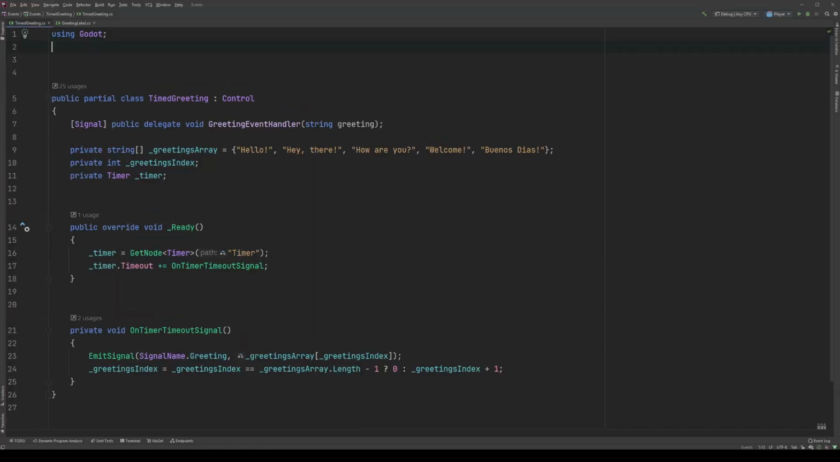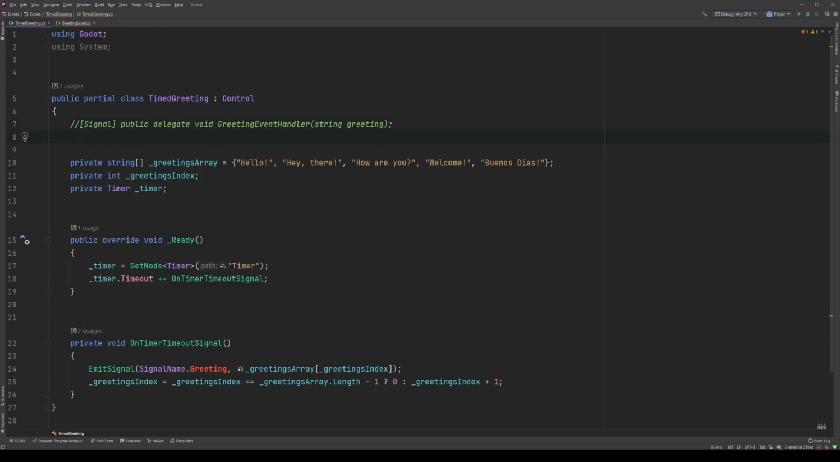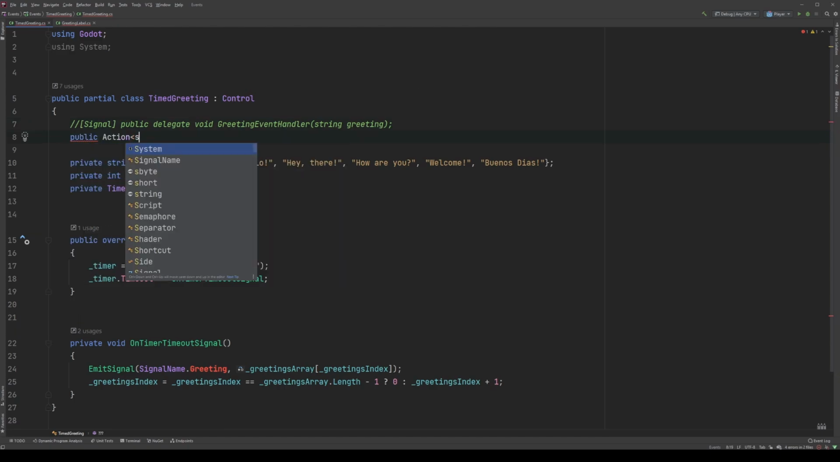First, we'll want to include the System namespace. The System namespace includes some code that will allow us to use shorthand with our events, thus making our code a little bit cleaner. Next, let's comment out this signal declaration. I don't want to delete it because I want you to be able to easily compare and contrast. Next, I'm just going to type the event.